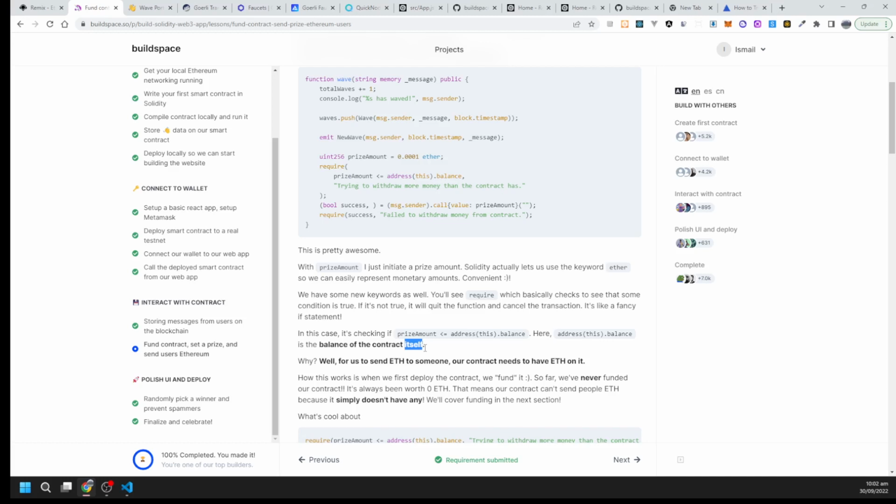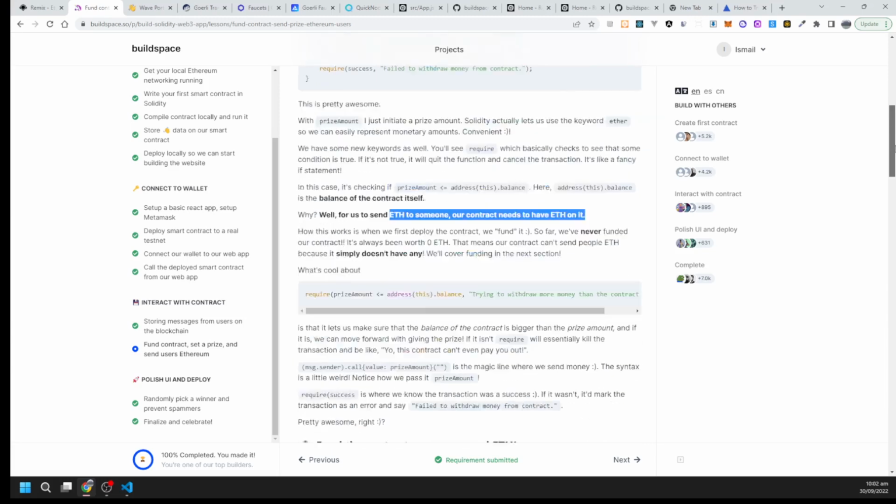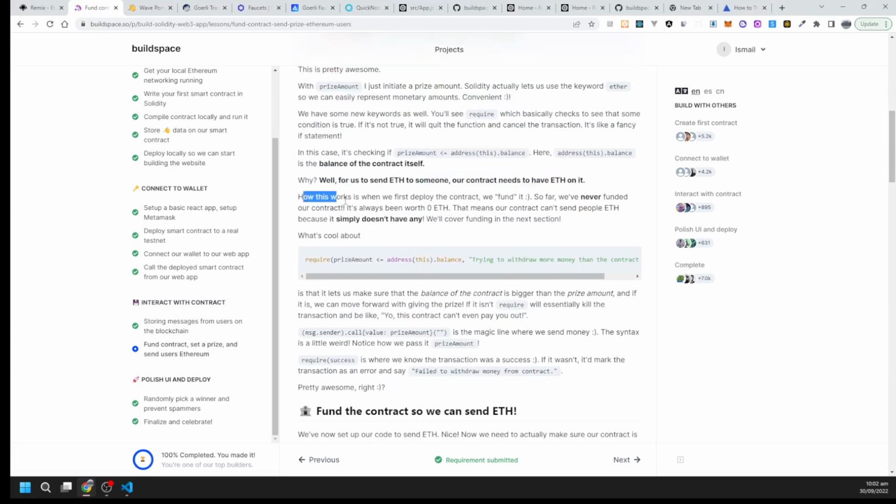So why? Well, for us to send Ethereum to someone, our contract needs to have Ethereum on it. So basically we need Ethereum on our contract so we can send it to someone. How this works: when we first deploy a contract, we fund it. So far we never funded our contract, it has always been worth 0 Ethereum. That means our contract can't send people Ethereum, it simply doesn't have any. We'll cover funding in the next section. What's cool about it?